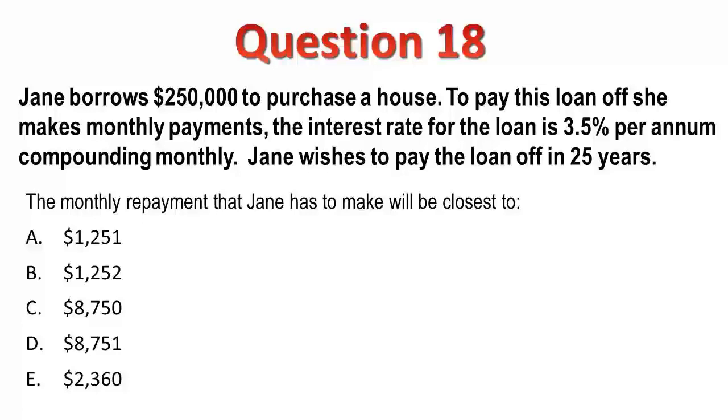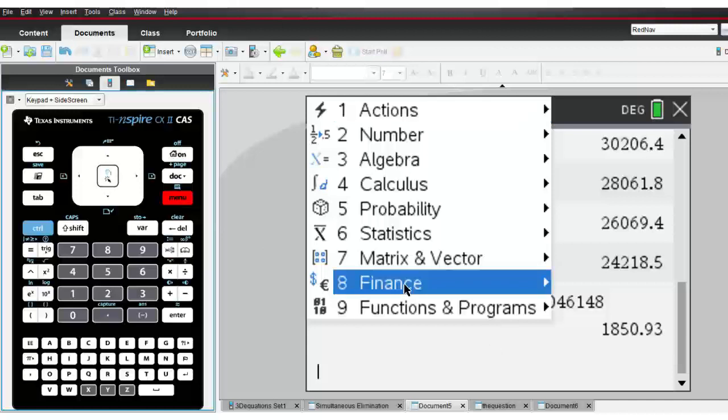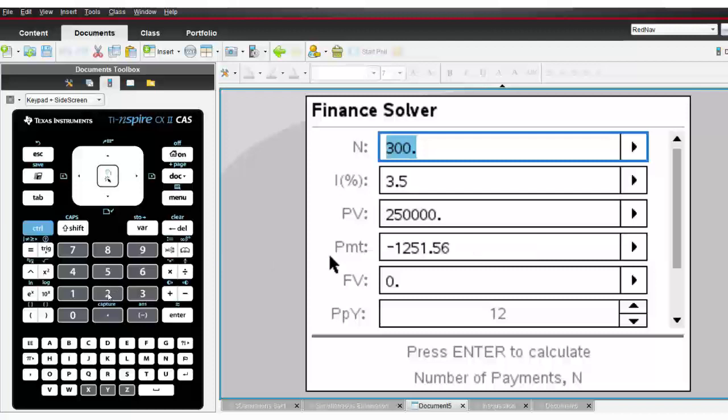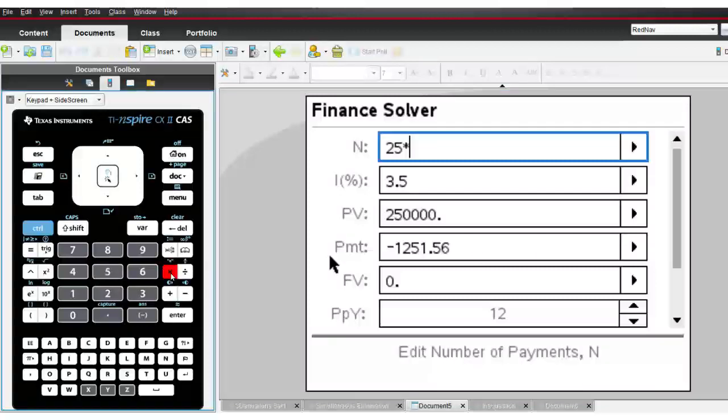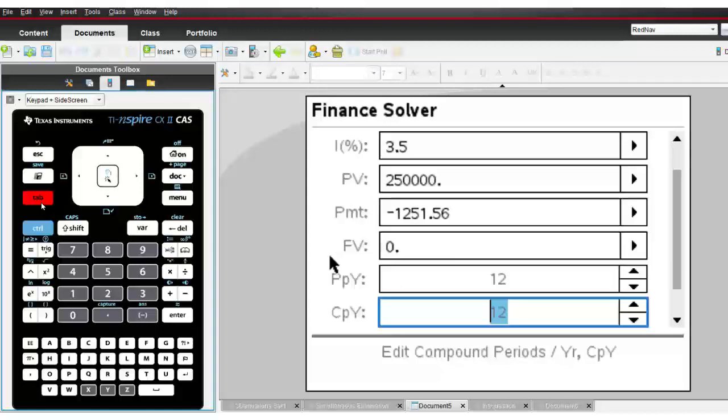Okay, question 18. Jane borrows $250,000 towards the purchase of a house. To pay this loan off, she makes monthly payments, an interest rate of 3.5%, compounding monthly, and she wishes to pay the loan off in 25 years. This looks like a job for the finance solver. So we start by entering the value for N, which is 25 years and 12 payments per year. The interest rate is 3.5%. Our principal value, $250,000. Final value is 0. Payments per year is 12. Compounding periods per year is 12. Arrow back to the payment amount and press enter.